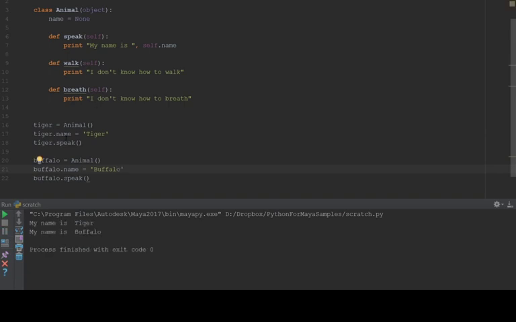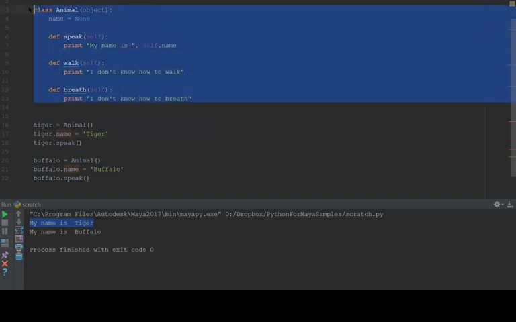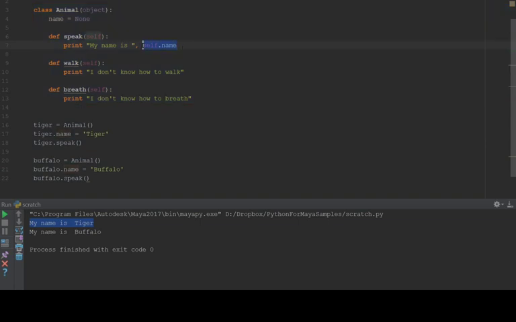And if I run this now, you can see that this instance of the animal object will print out my name is tiger, because the speak method is referring to self.name, which is getting set here on this specific instance. This means that we can reuse the behavior of a class while only changing certain aspects of it as we see fit. This gives us the ability to define lots of reusable behavior.